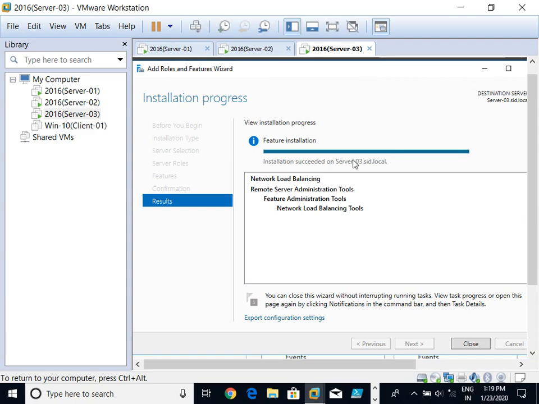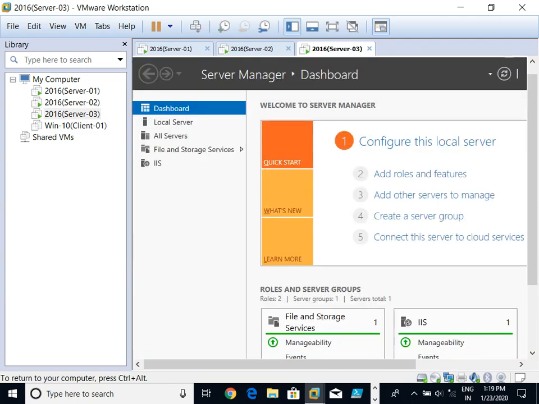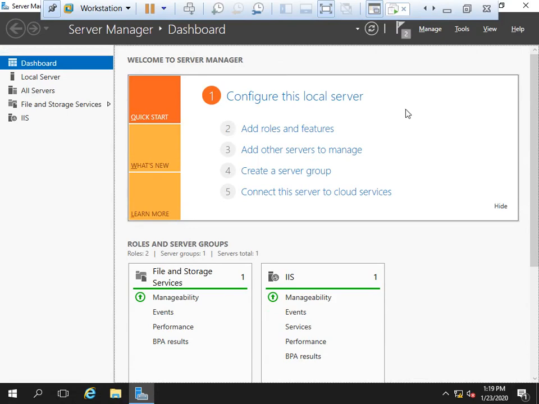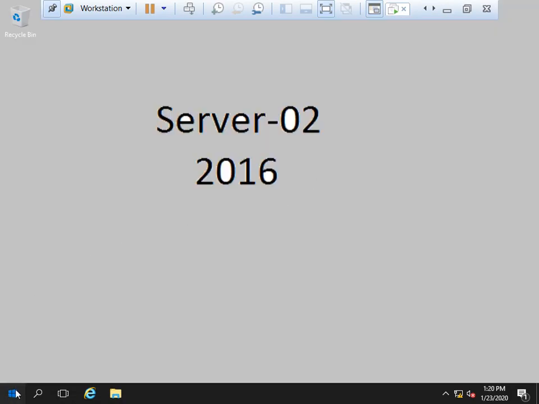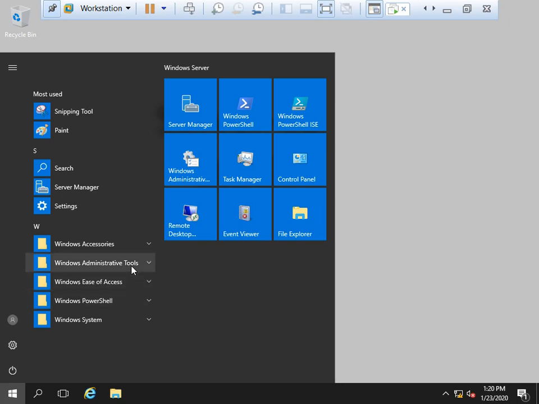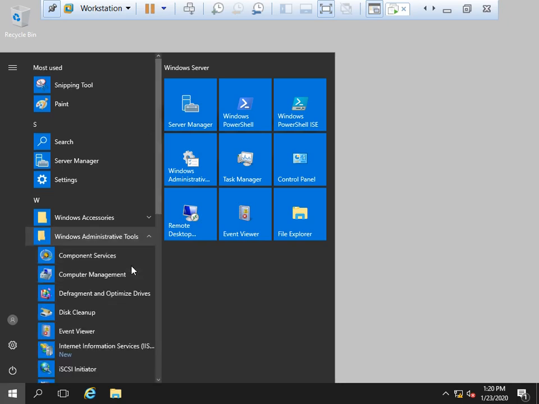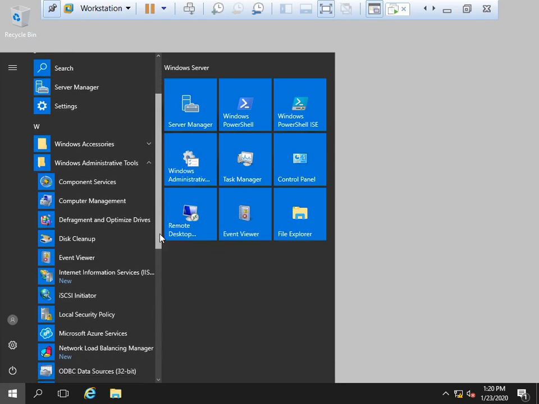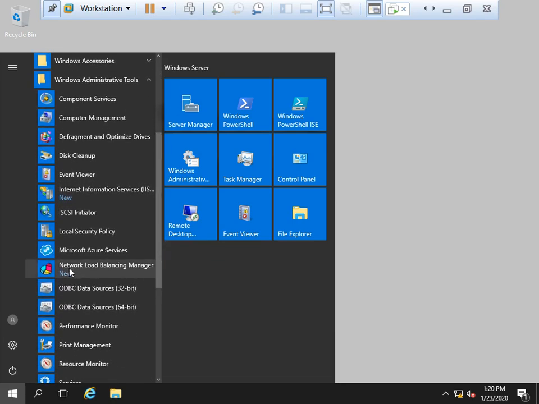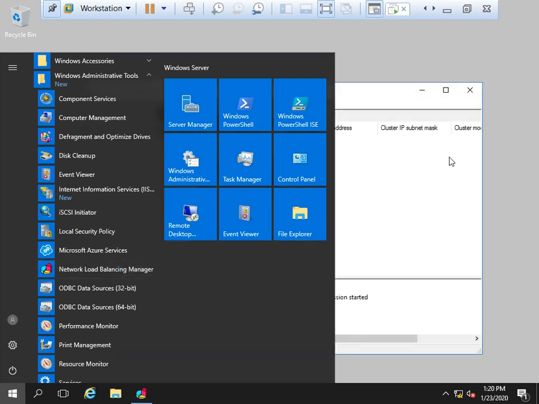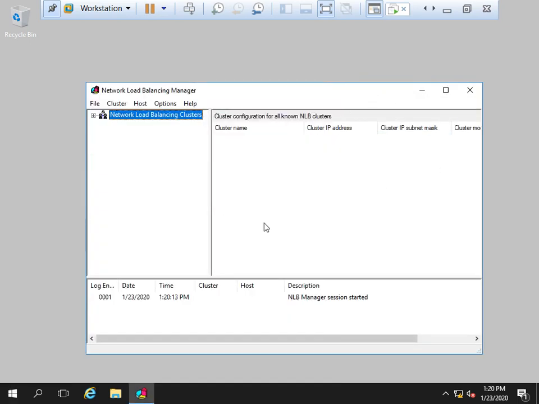Okay, it's installed now. Click on close. I have switched to server 2 first, and I start doing everything on server 2. I close this Server Manager, go to Start and then Administrative Tools. Over there we find the NLB console. You can see that Network Load Balancing Manager is there. Double-click on this. It's opening like this. This is the configuration wizard of NLB.